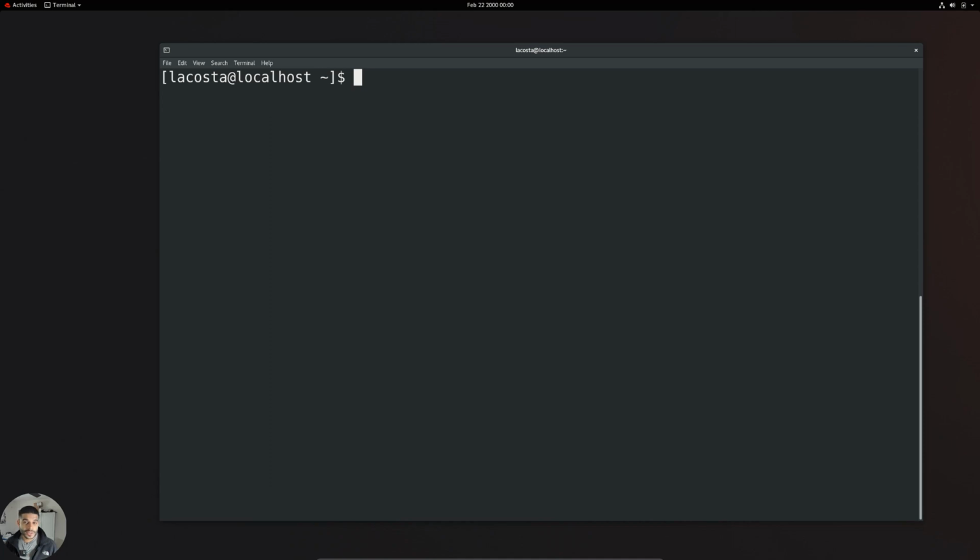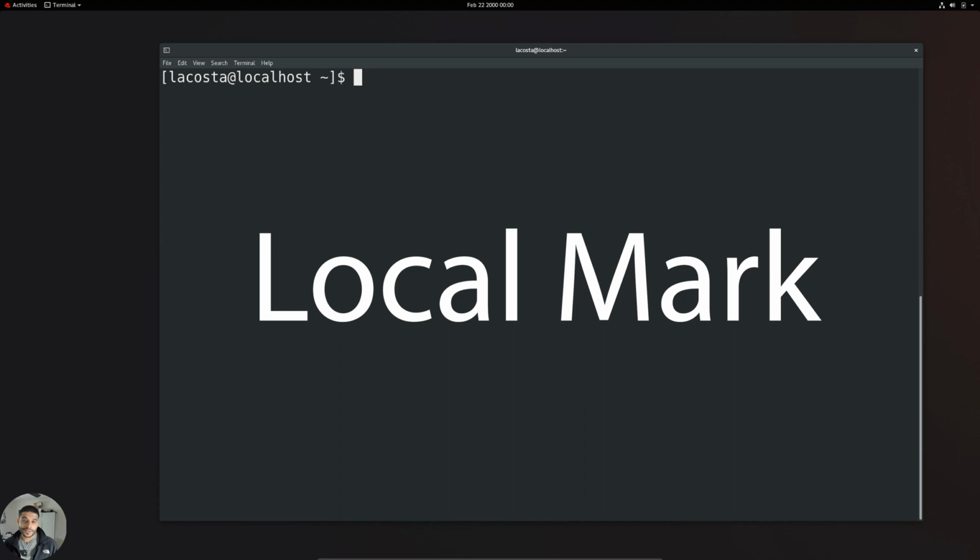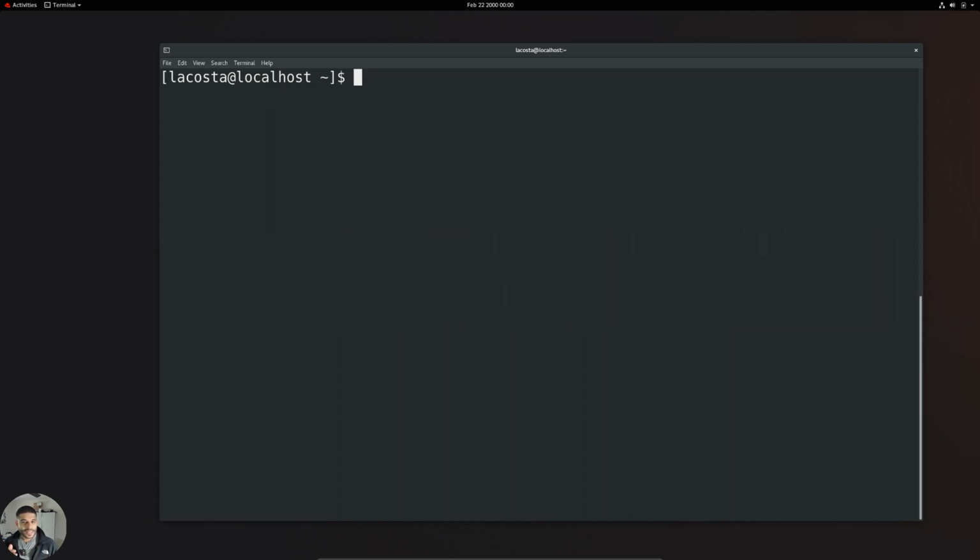The first one I want to talk about is what's called a local mark, meaning that you're leaving clues in the same file that you're in. This is extremely helpful when you are navigating a big file. Let's take a look at an example.